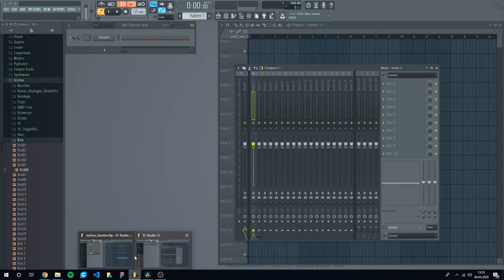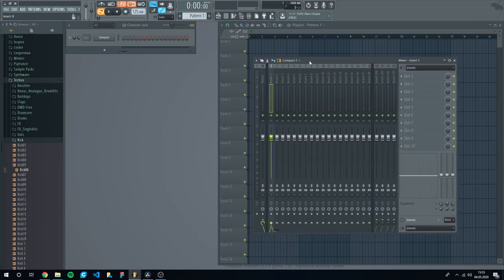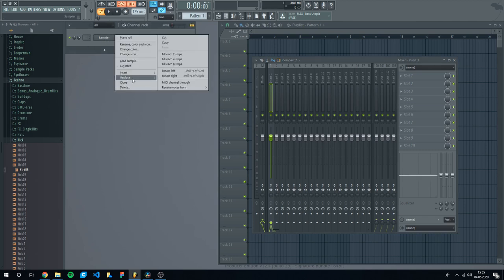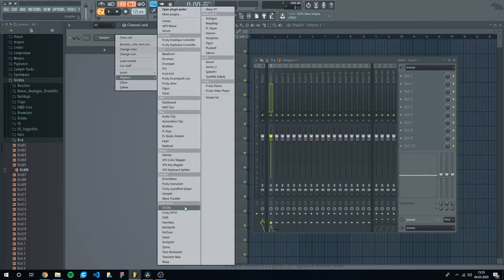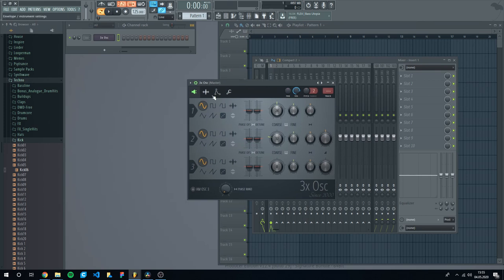So let's jump into a new project and I will show you how you can make this arpeggio. The first thing you have to do is of course to import the 3XOSC plugin. And here we have three oscillators.